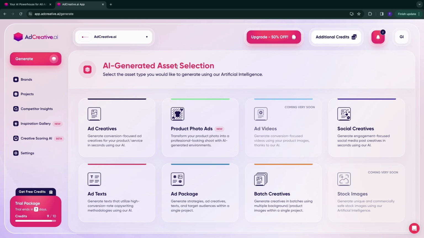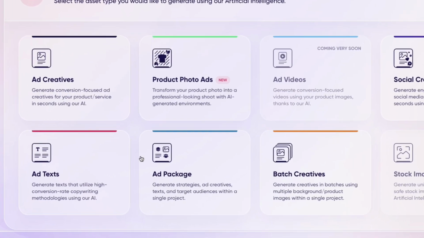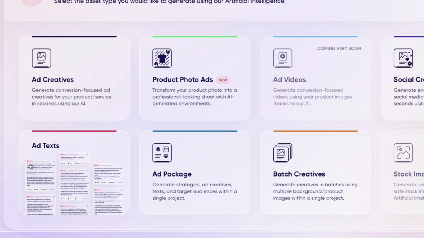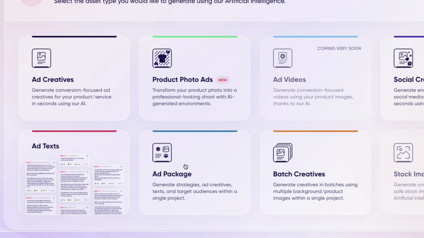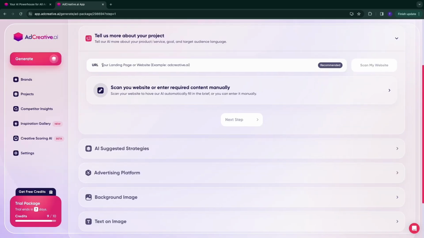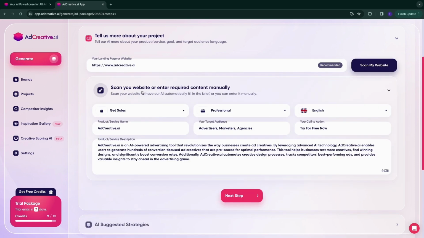So what we are going to do for this video is create an ad package, since that includes the ad creatives, and I don't only want the ad creative, I also want to have the ad text, so you can do these manually or you can just go to the ad package. Now here again, you want to fill in your landing page or website. So now they have scanned your website and entered the required content manually.